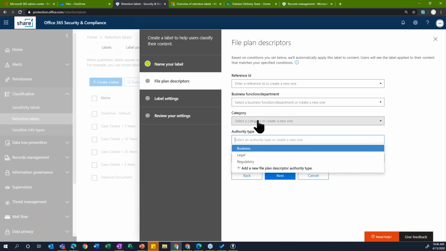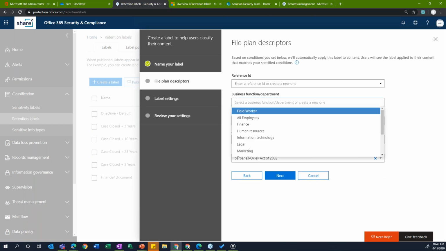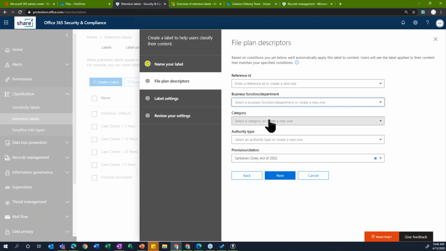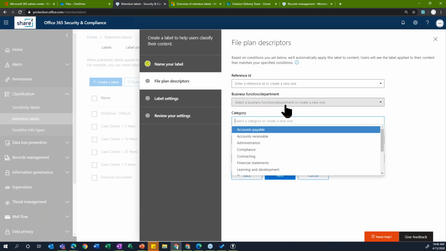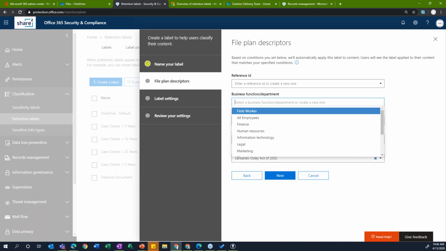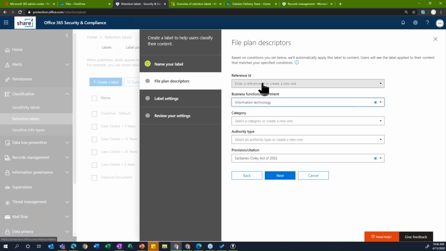And then we get two levels of category and subcategory. Well, from here, we only get to choose a category. When we look at where this shows up later in the file plan, there's an option for subcategory. So a little bit of hierarchy there. You might need that, but only two levels so far. We can assign the label to a specific business function or department, and we can make up our own retention category code, if you will, for this.